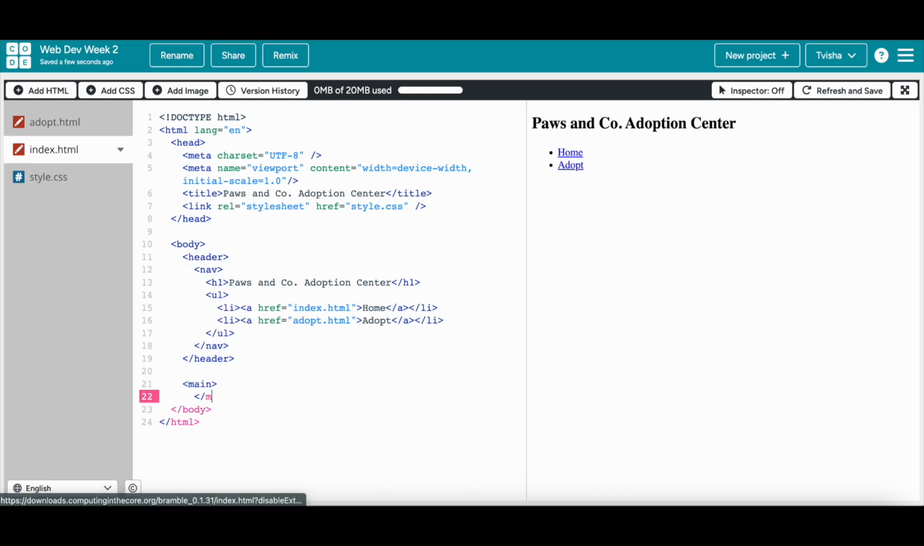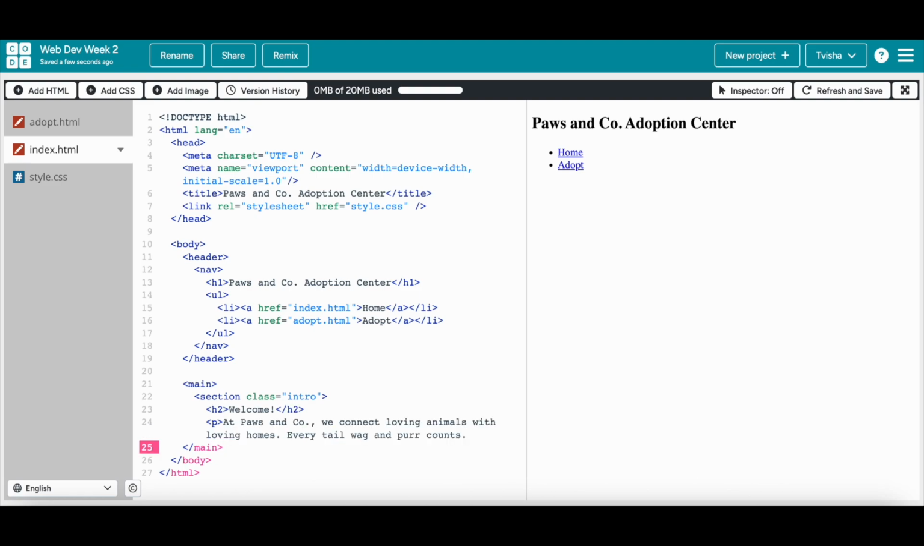Now we can create the main part of our home page. Let's start with our welcome intro section. Create a section using the section tag and have its class set to intro. The h2 tag creates a subheading. Let's call our subheading welcome and then close the h2 tag. Using p tags, we will create a short text description of our adoption center and then close the p tags. We are done with our intro section, so close the section tag.